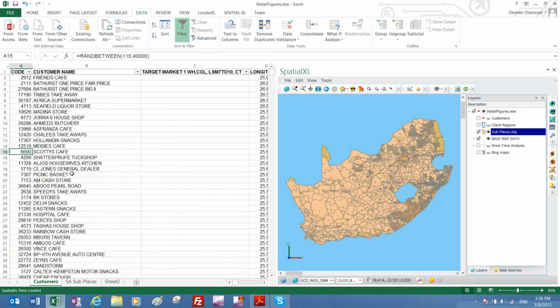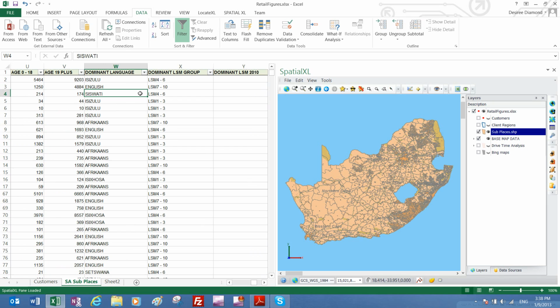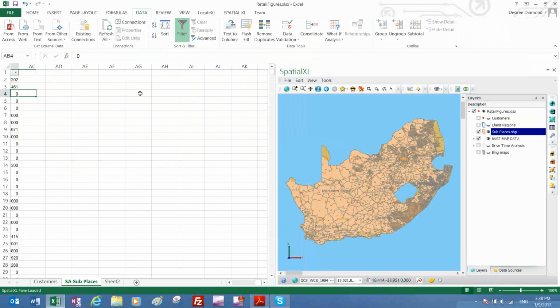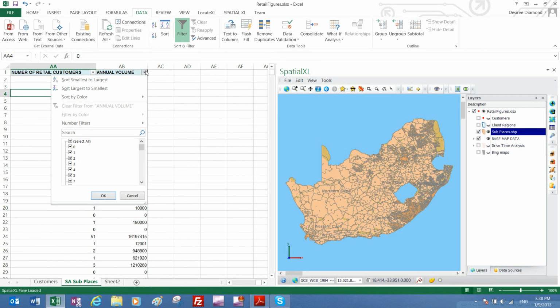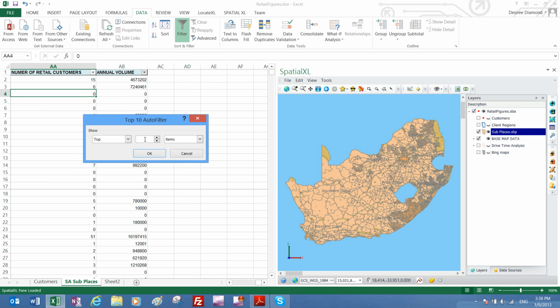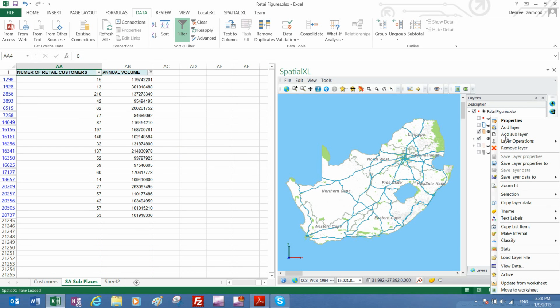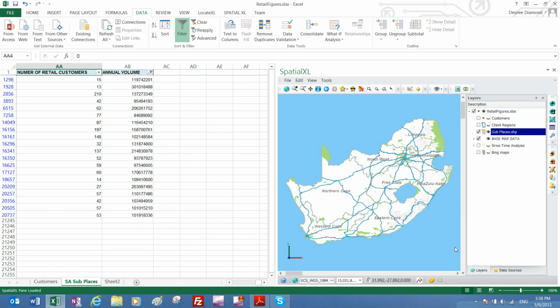Just to show you another example of theming and demographics used in target market analysis, in my subplaces, I've classified my data so that I get my best performing subplaces out, and I can actually pick my top 20 performers of different subplaces in South Africa, filter, and just to make these areas really stand out, I can load my point theme. And there's my top 20 best performing subplaces in South Africa, where most of my sales are occurring.